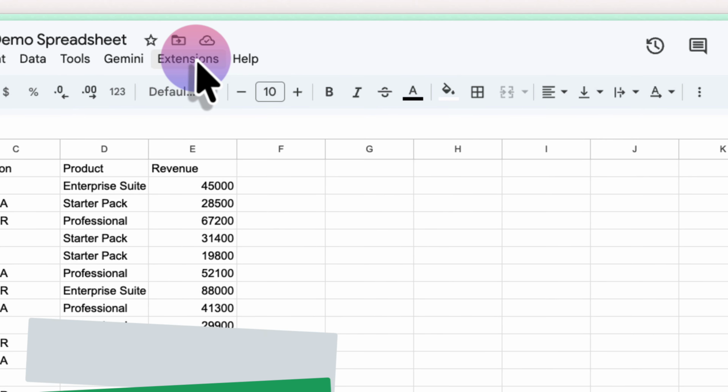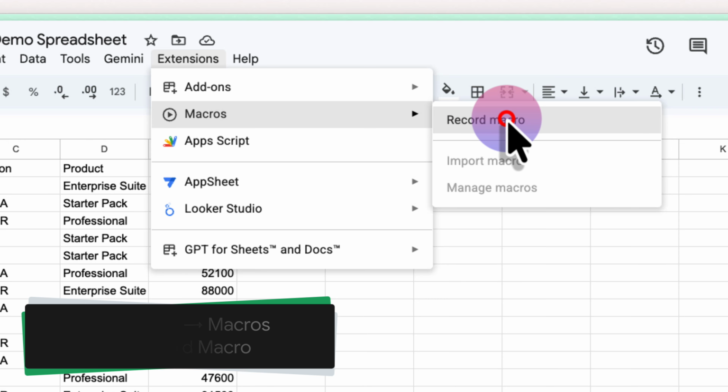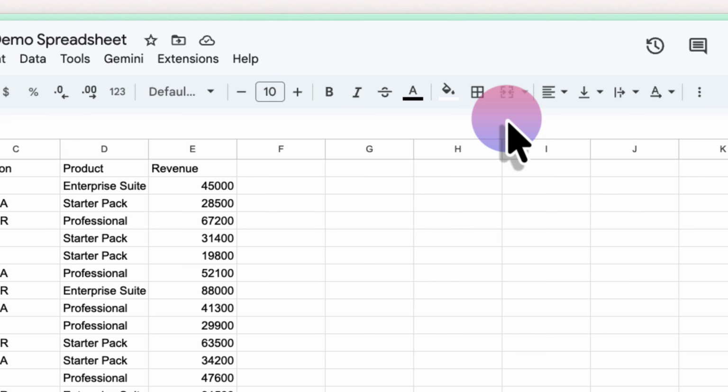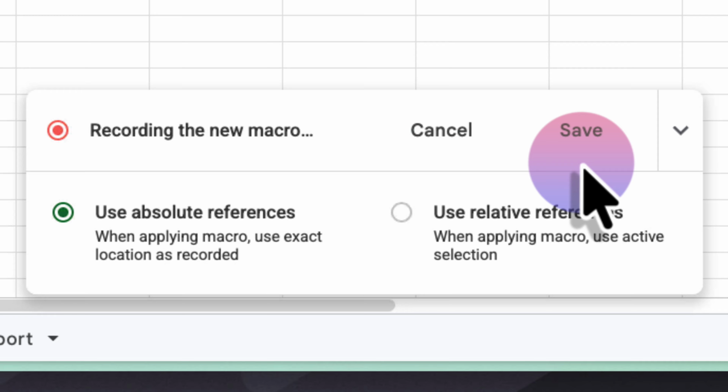Step 1 is to go up to Extensions, and then Macros, and then Record macro. A little toolbar will appear at the bottom of your screen. That is your recording indicator. As you can see, it says recording macro and it has a save button. While that's there, every click that you make is being logged.